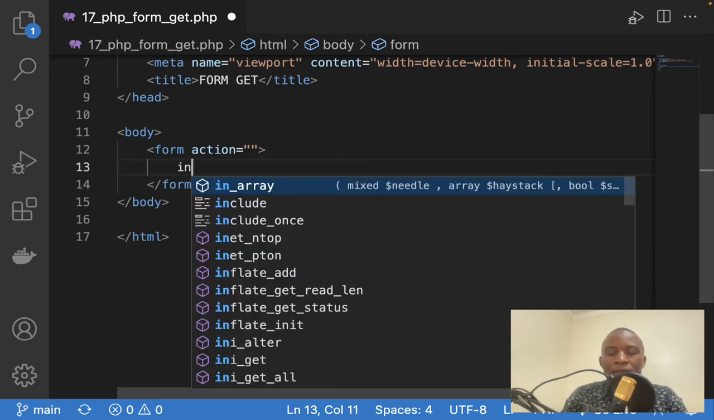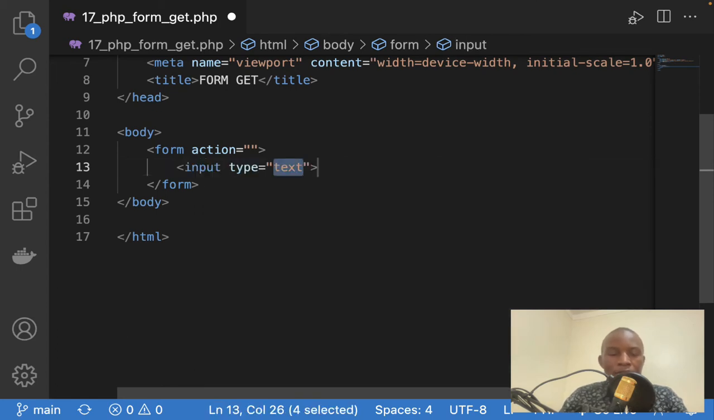So I'll begin by writing an input tag, an input element, and then I give it type of text. Another very important attribute that you must leave in an input is the name attribute. Otherwise, if you don't provide the name attribute, then that particular input will be ignored. Why? Because you'll have no way of knowing which input this is. So you should always give the name attribute.